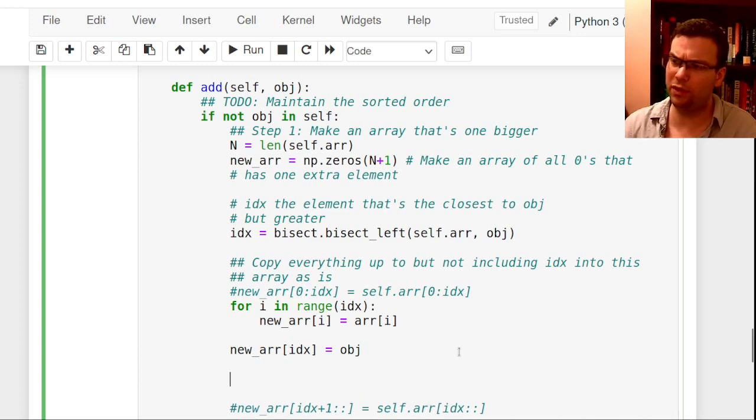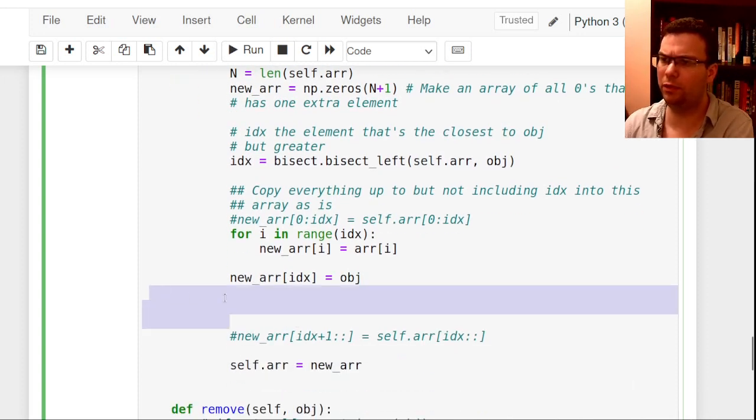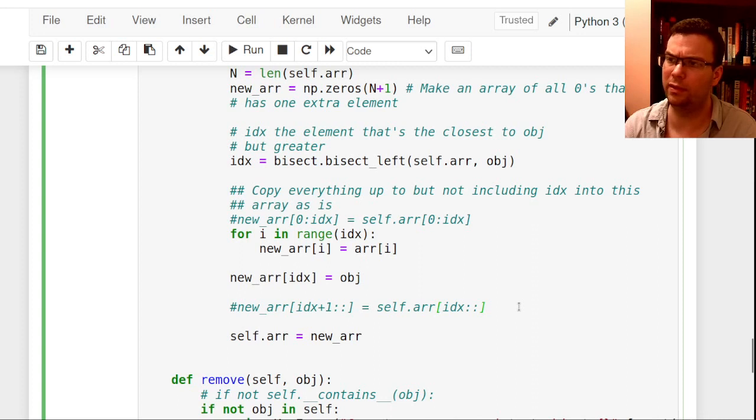And now, just to make this clear, I think this line is probably particularly confusing if you're not really used to slices.